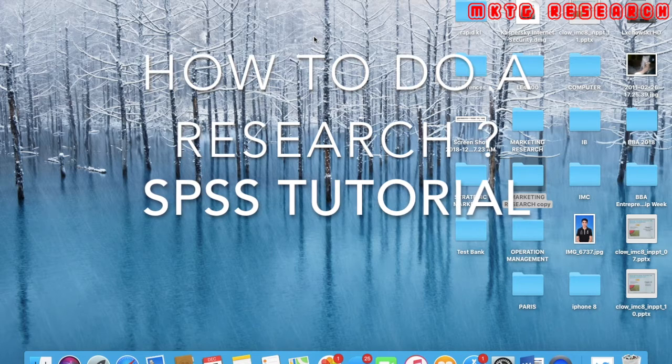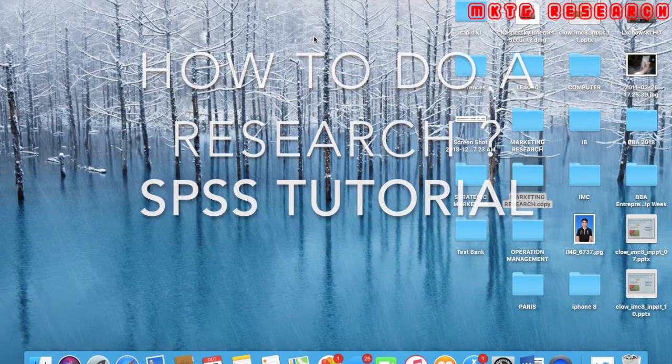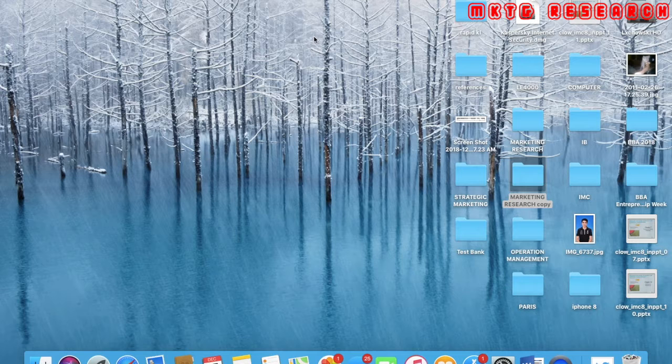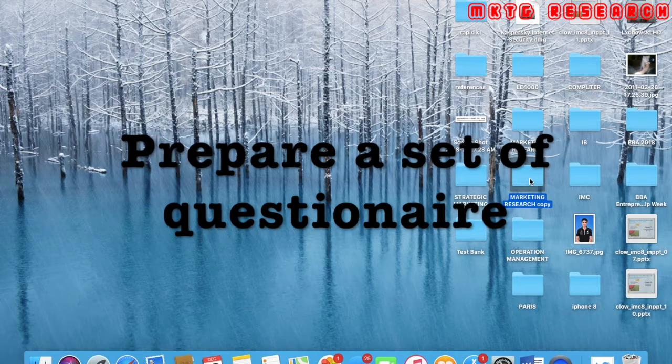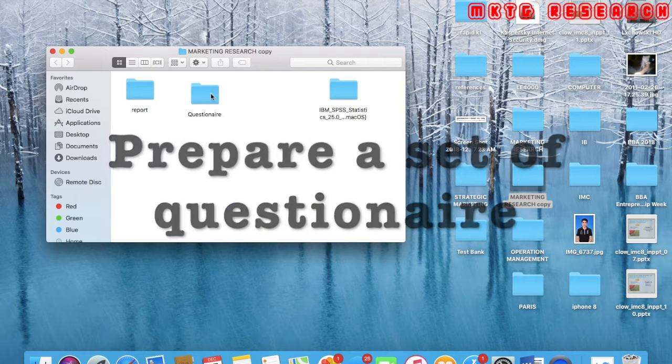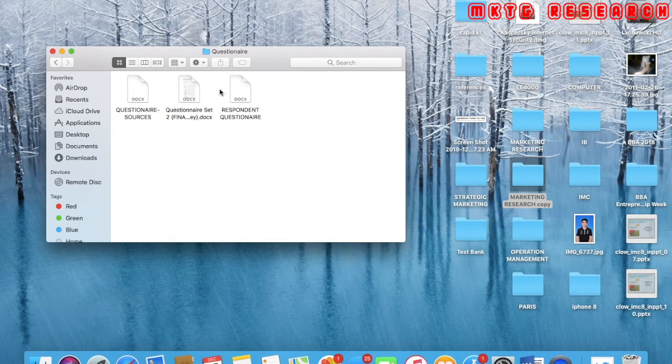Today I'm gonna teach you guys how to make a research. The first thing first, to do research you need to have a set of questionnaire. Just prepare your file in your computer and name the file as marketing research, and prepare a questionnaire. This is the set of the questionnaire that I've taken from other sources.